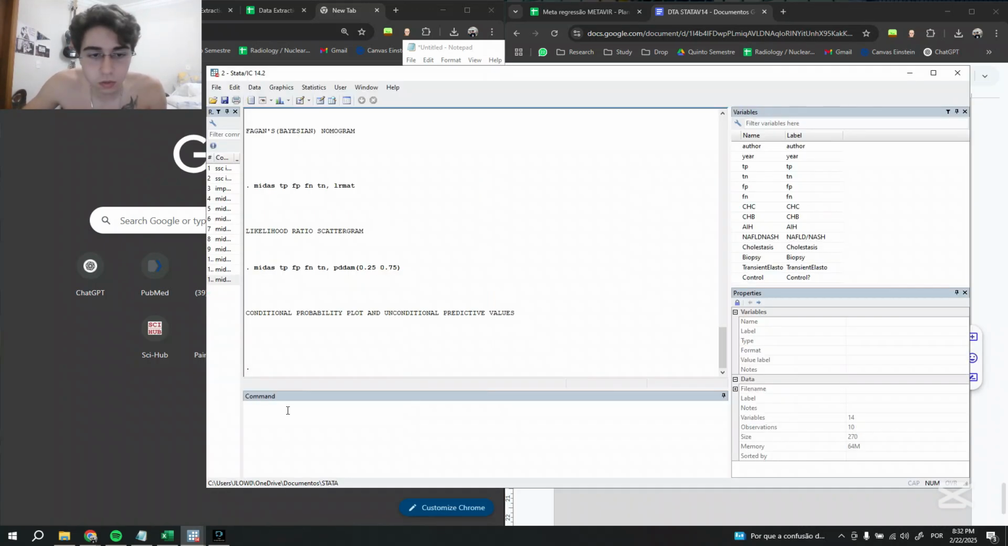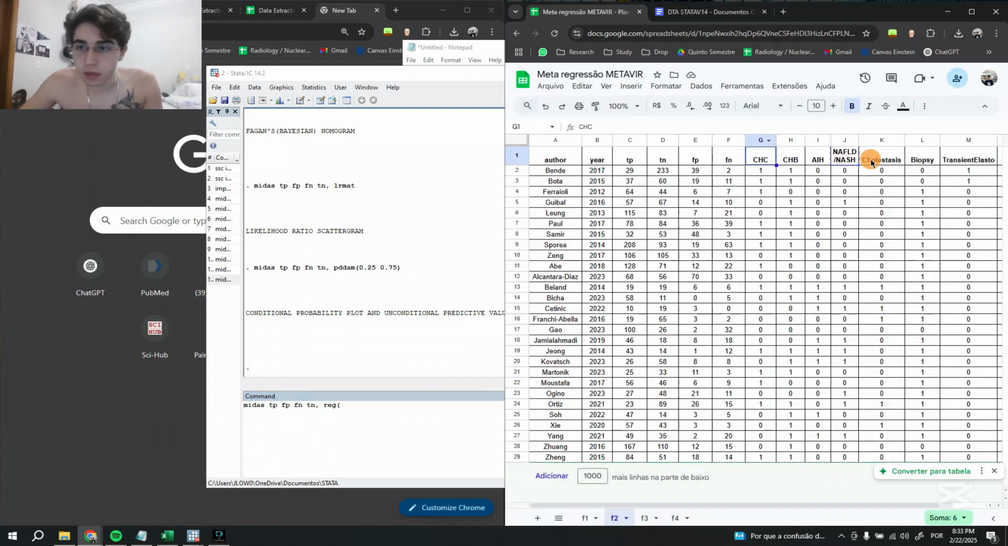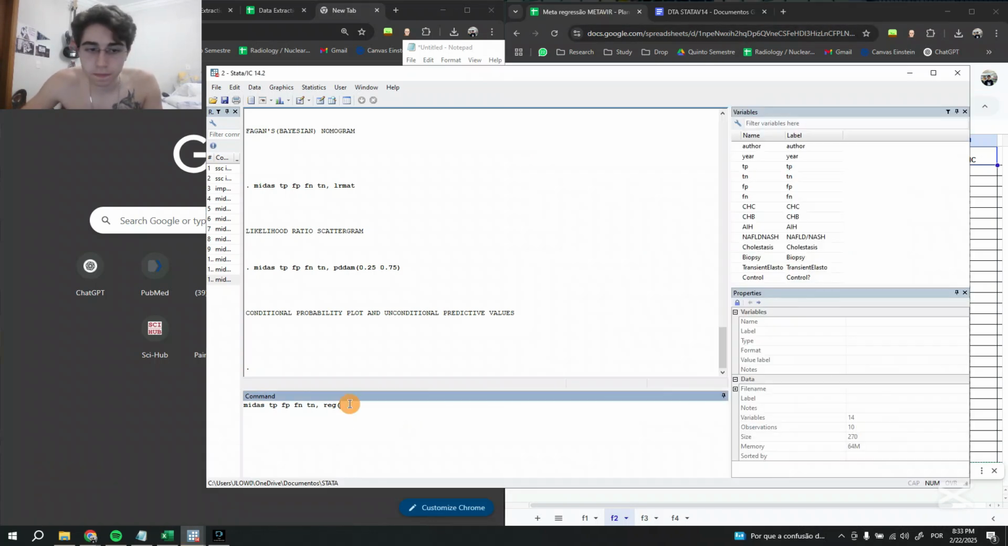It's an important thing to think about in your diagnostic meta-analysis. And how to do this? To do this, you can put midas TP FP FN TN, comma, space, reg, and open this one, and put these names, okay, for each variable when you use in these columns, okay? So, keep going. C8C, this one, C8B, AI8, NAFLD NASH, this one, okay? NAFLD NASH, code is diabetes, biopsy, transient elastography, and control, and close, and press enter.